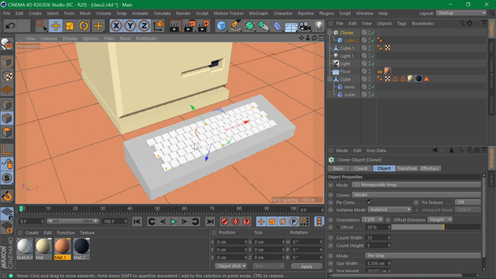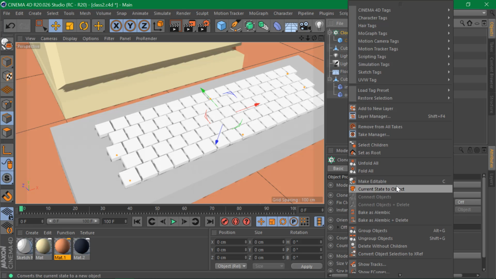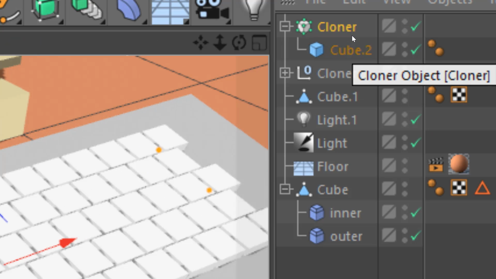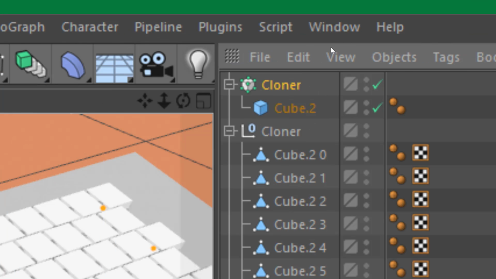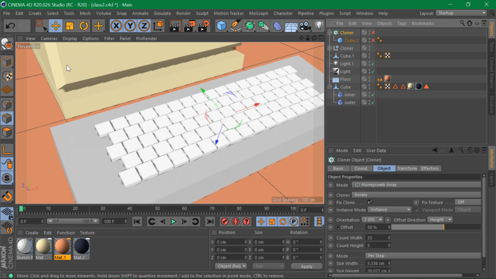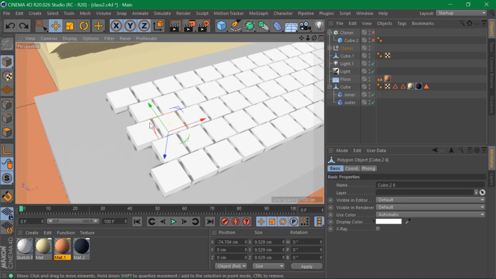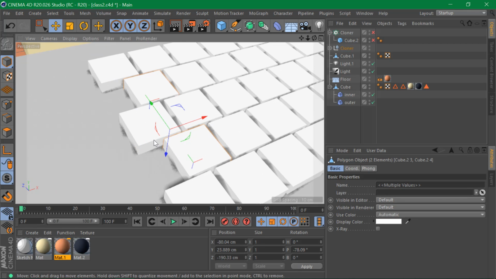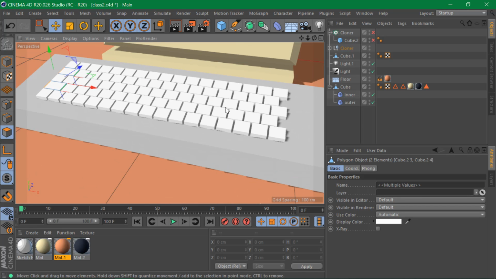Then it needs to be a little bit irregular. To do so, I want to create a copy of this. I right-click on the cloner and I will say current state to object. This creates a copy of it where I have each cube as its own object. So I can disable the original cloner, but still everything is here, with the difference that I can select every single key and move it around. So I want obviously these two keys to be a little bit wider, so I select both of them. When I switch to the model mode, I'm able to access the polygons of both selected, and I can move it to the side until I have the width that I need.